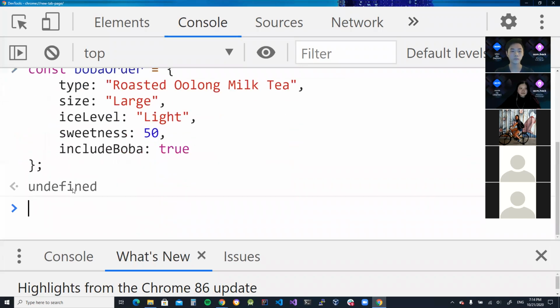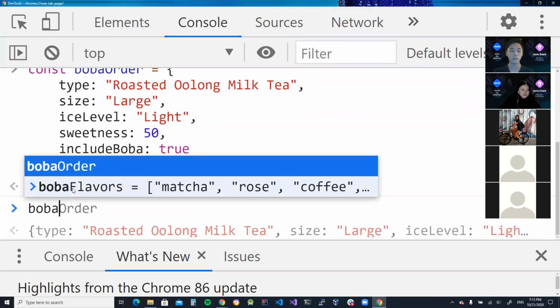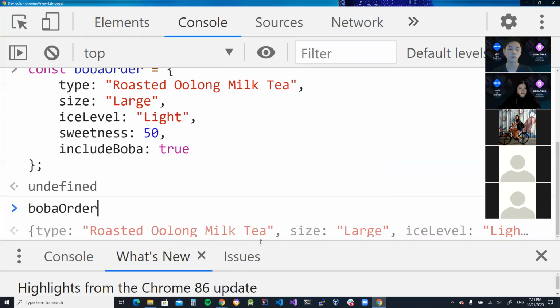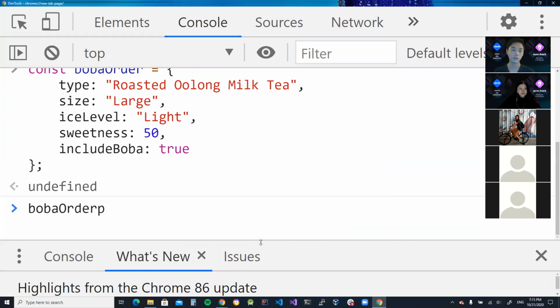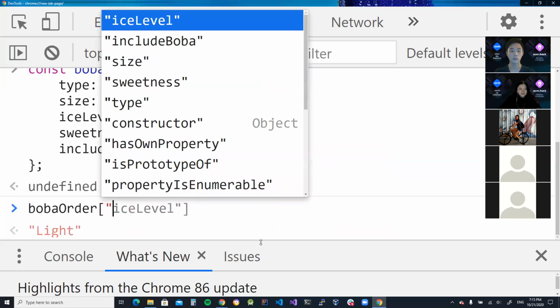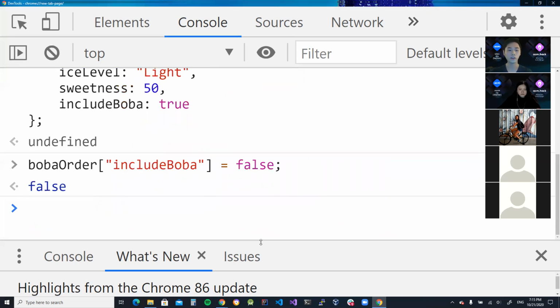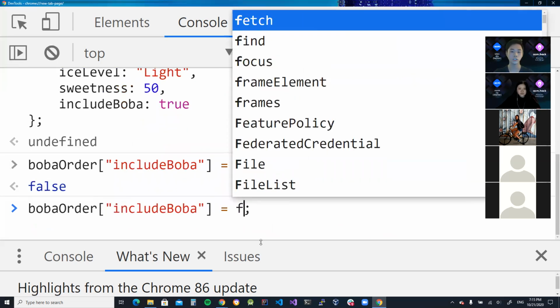All right, so I've just made an object. If you want to view that object, you can just type it out in the console. It even shows you this little preview here. But let's do some of that stuff with the access and modify. So if I actually wanted to change my boba order slightly, I could go ahead and say boba order include boba equals false. So I don't actually want boba, but then I'll realize how much of a heathen I am and change it back to true.